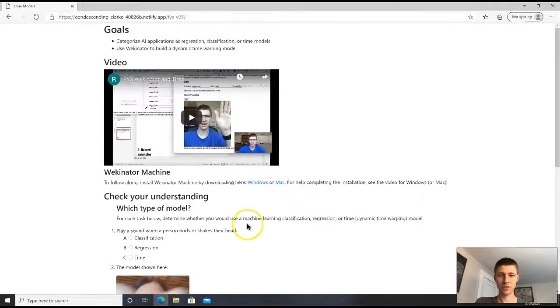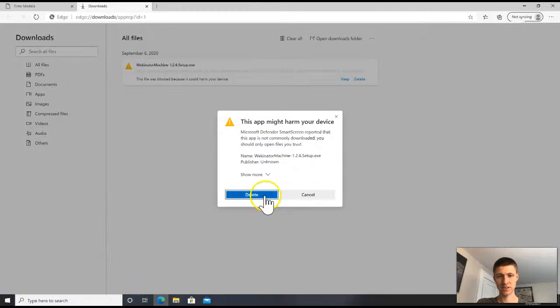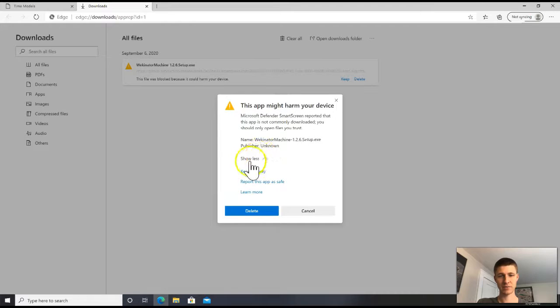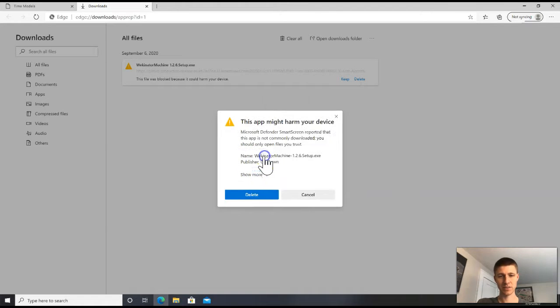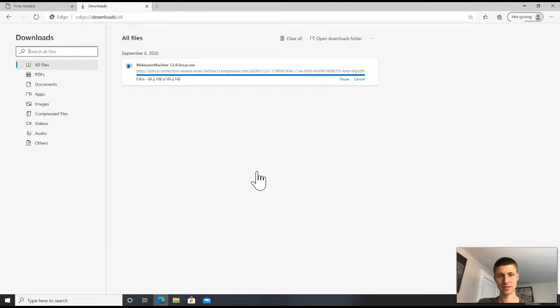To install on Windows, we'll click the link to download, and then remember, here it's saying it was blocked because it could harm your device. So you just need to go in and say keep. So this is safe. Again, instead of saying delete, we have to click show more and then say keep anyway. This is completely safe.